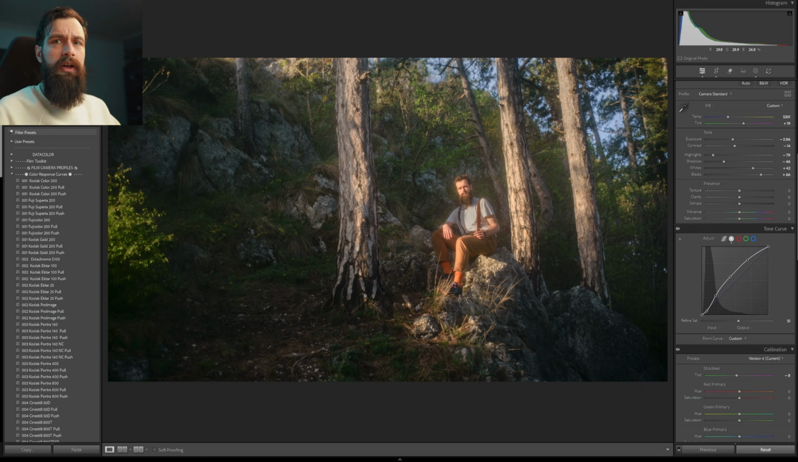My highlights are warmer, my shadows are a bit on the cooler side, but overall the photo looks super neutral, and this makes it much easier for me to inject my colors in the next step, which is color grading. And for color grading, I'm always using color response curves.